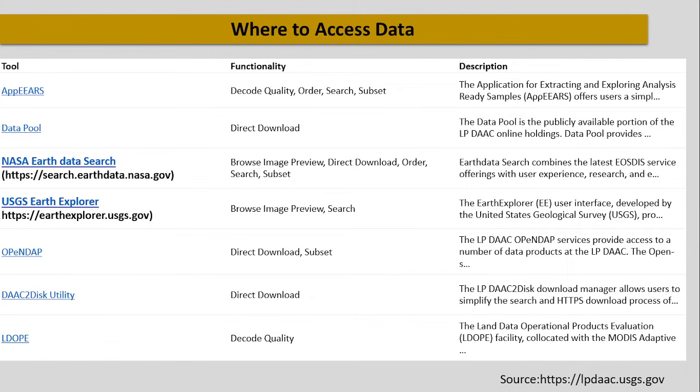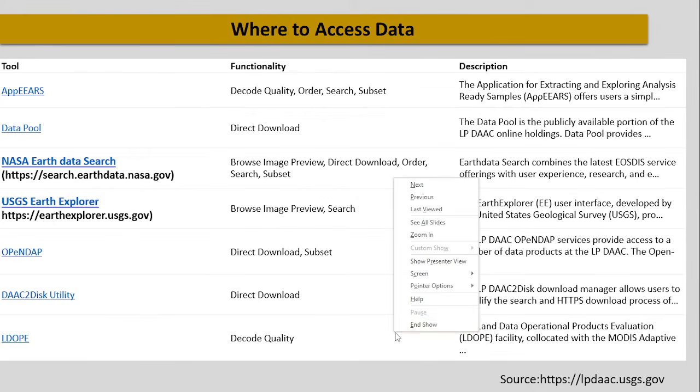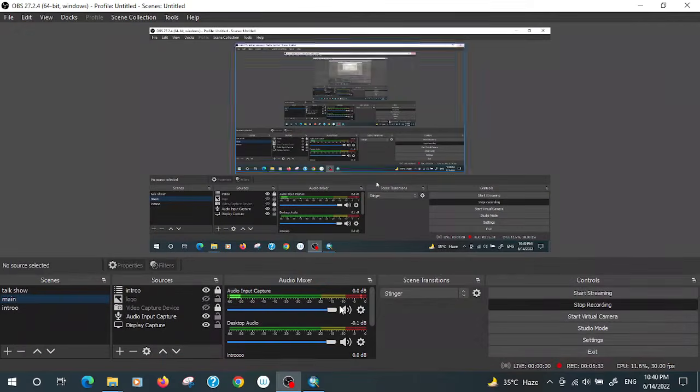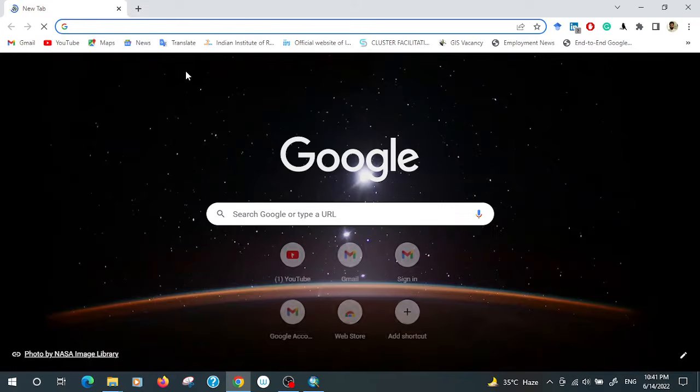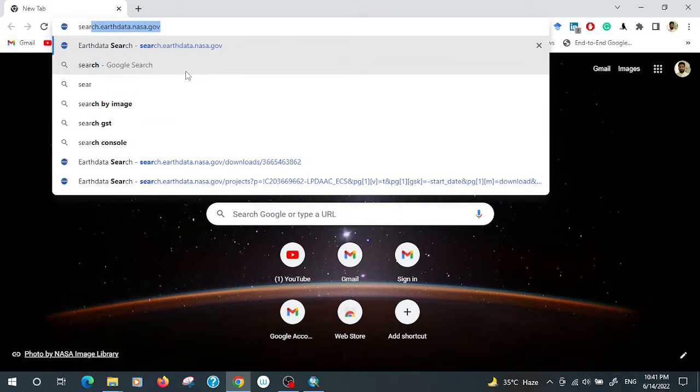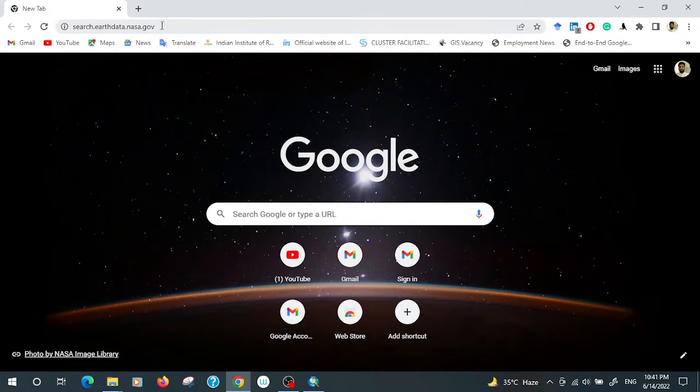So let's see how to download the data. Open Google Chrome and search for Earthdata NASA gov. This is the URL. Type here search.earthdata.nasa.gov.